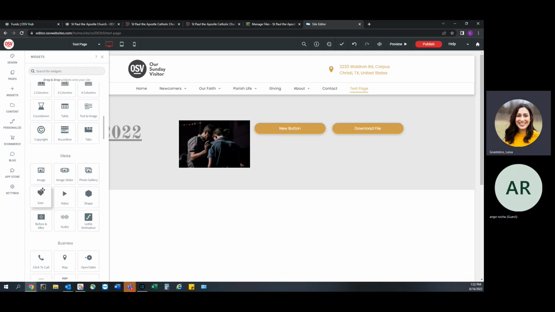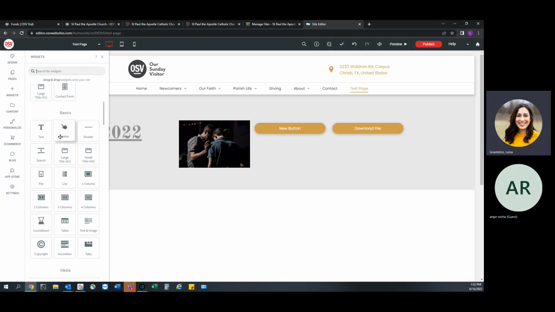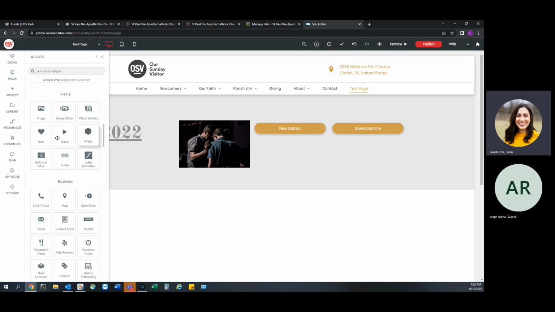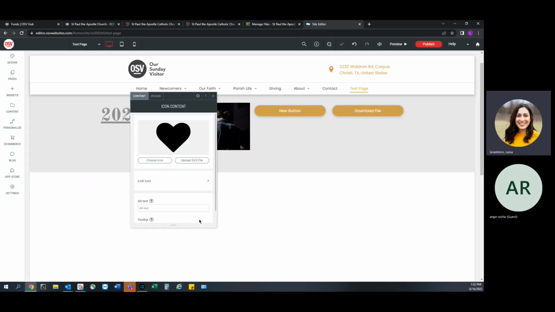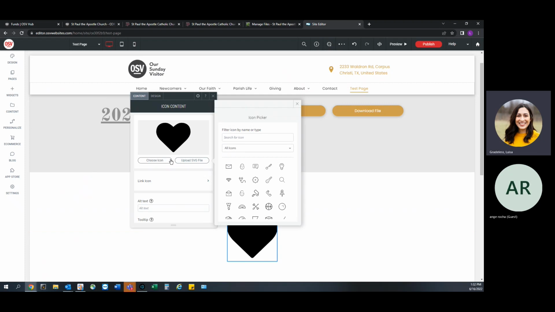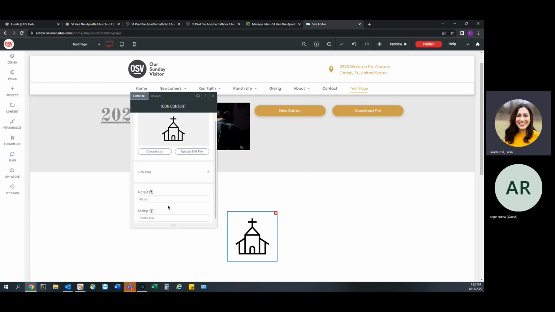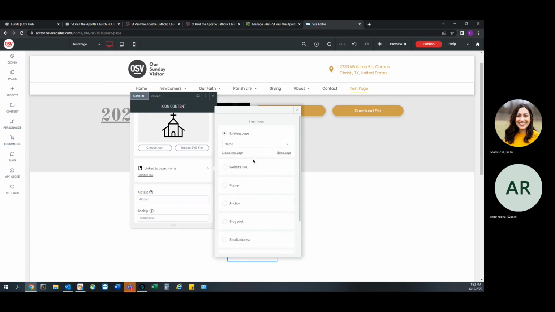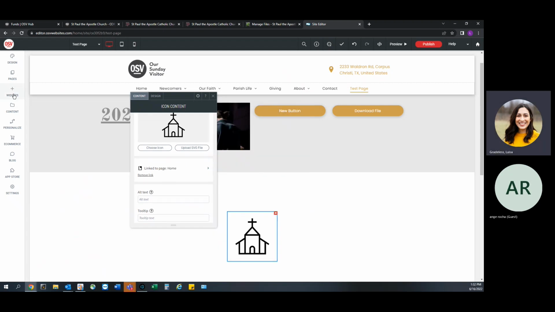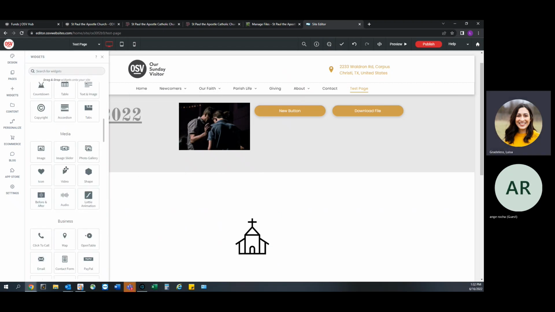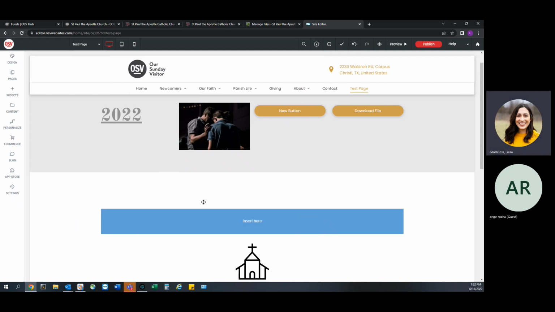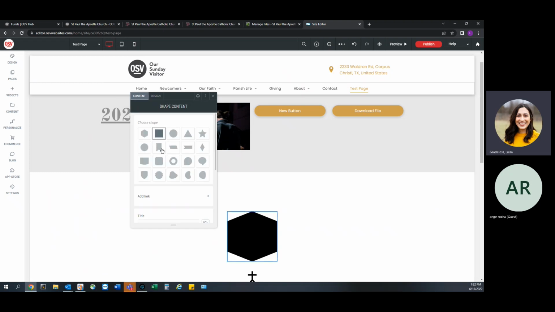But so we have the button feature, the button widget. So these two widgets, icon and shape, are also buttons, but as you can see, they're icons. So you can choose an icon and then you can link it instead of using a button. So church, and you can choose the icon and link it to whatever you need to. Shape is also a button. Of course, it's just shapes though. So choose a shape and then whatever you want to link it to.